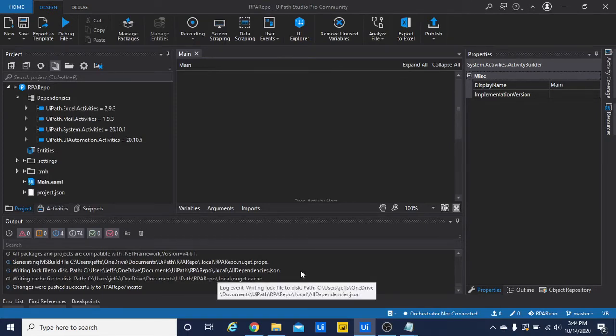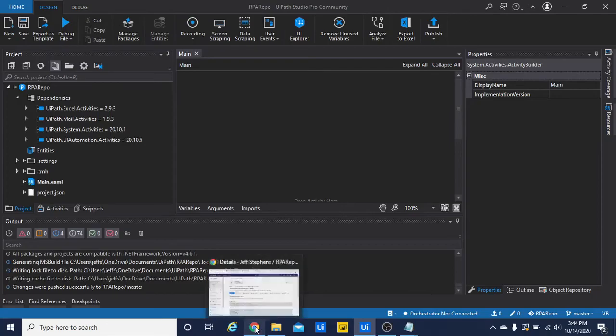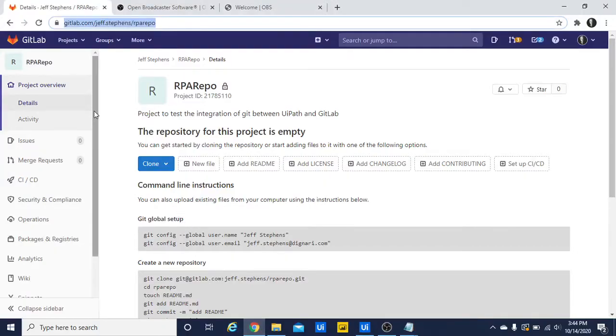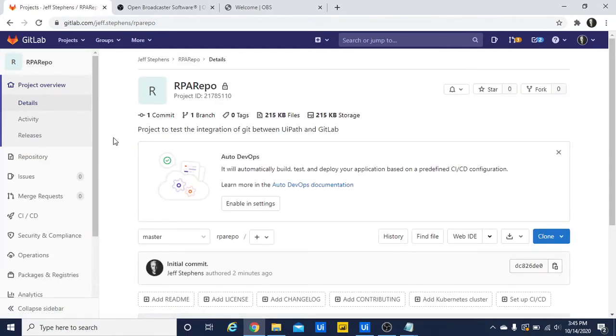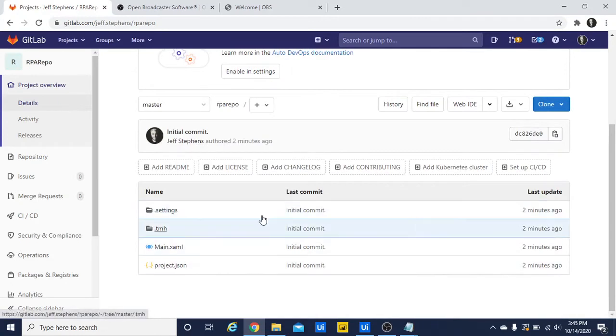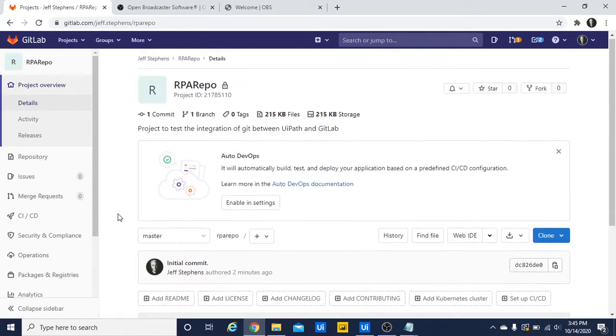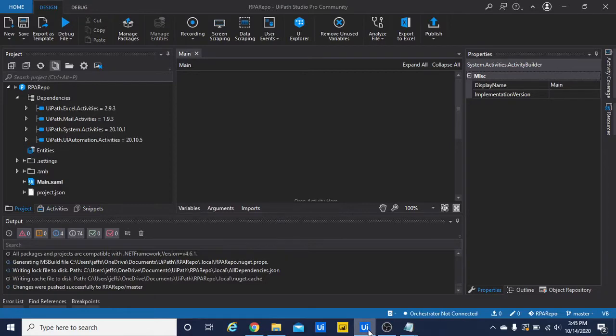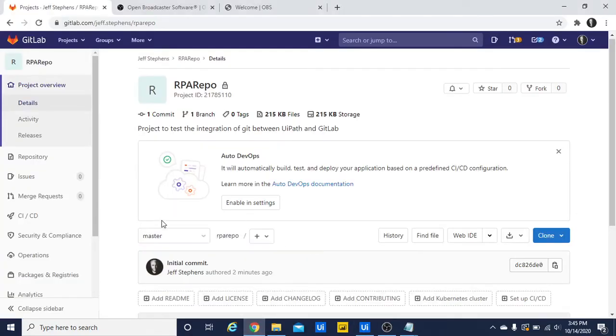Looks good. Let's go check out the GitLab side. So here we are in GitLab. If I click on this project, you'll now see that I have one commit, the RPA repo, and you'll see all the files that were uploaded and initiated within this GitLab repo. So now we have the wiring between the local UiPath Studio and the backend GitLab code repository. So everything is wired. It's good.